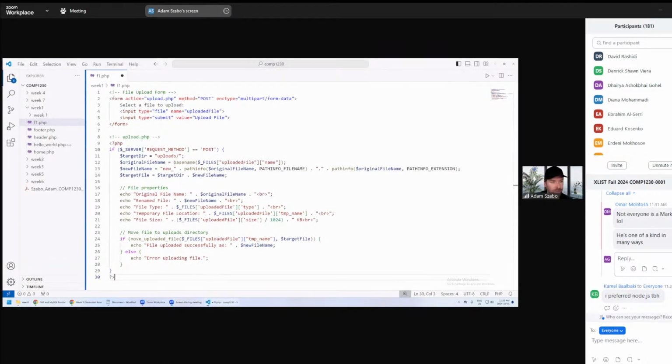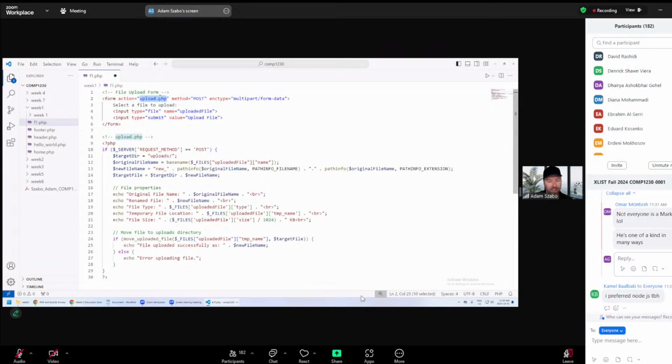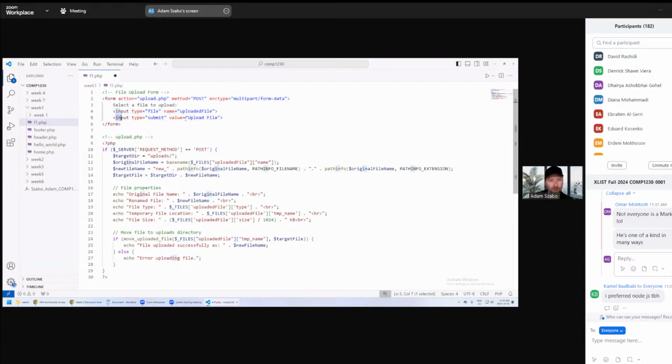So what do we got? We got the form, upload.php. That's where it's posting to, right? Easy enough. So the whole form is this. That's your entire HTML. Super easy, right? We have an input file and then a submit button, obviously, to hit and make it go.